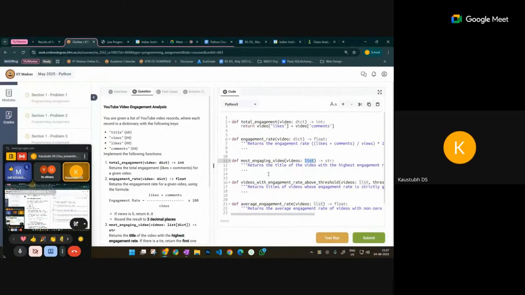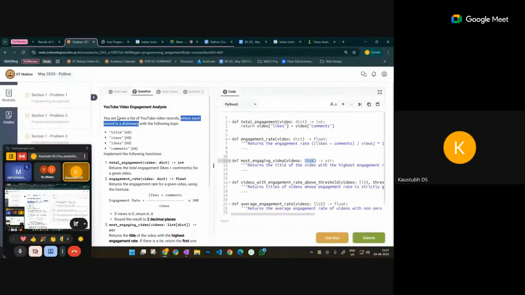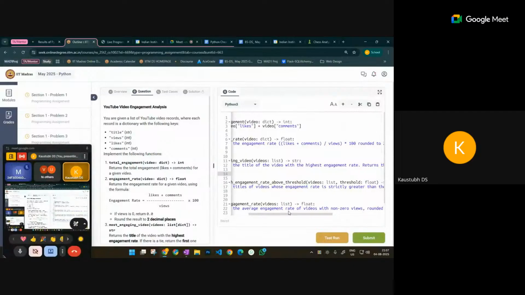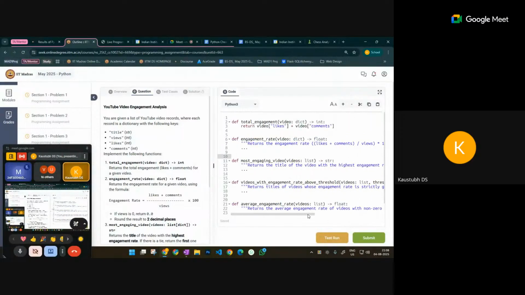So how do I know this? Because I read the question. Simple. We are given a list of YouTube video records where each record is a dictionary, and the dictionary looks like this. Now moving forward, return the engagement rate. Engagement rate is likes plus comments divided by views times 100, rounded to 2 decimals.